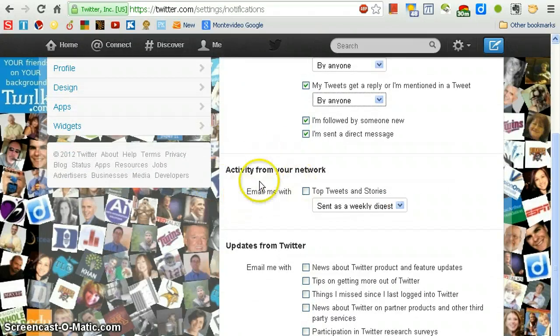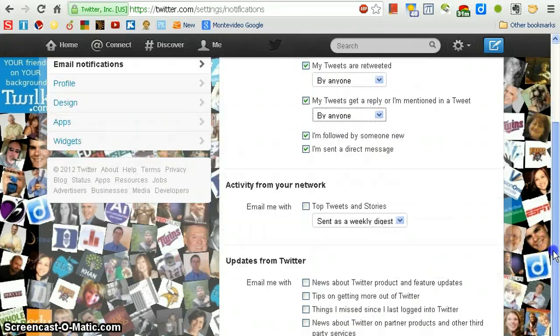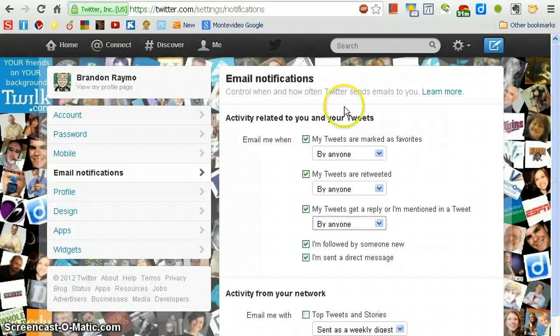Your activity from your network, I always just click off this. I don't need any other emails coming into me, but if you want to try that, try it. Same with below. I don't need any updates coming in from Twitter either.